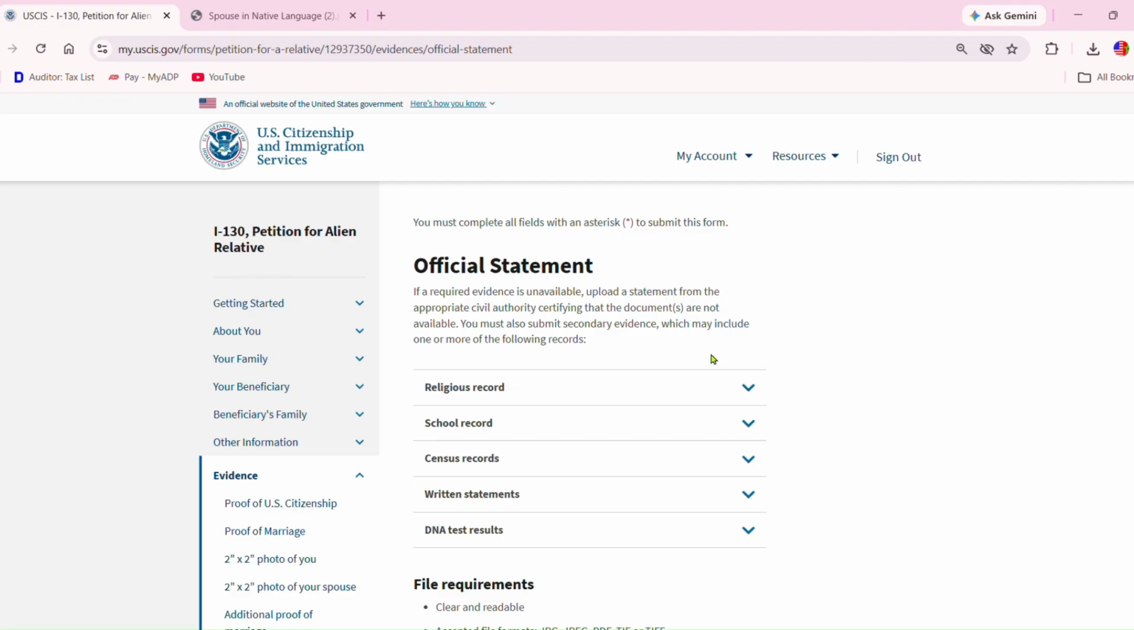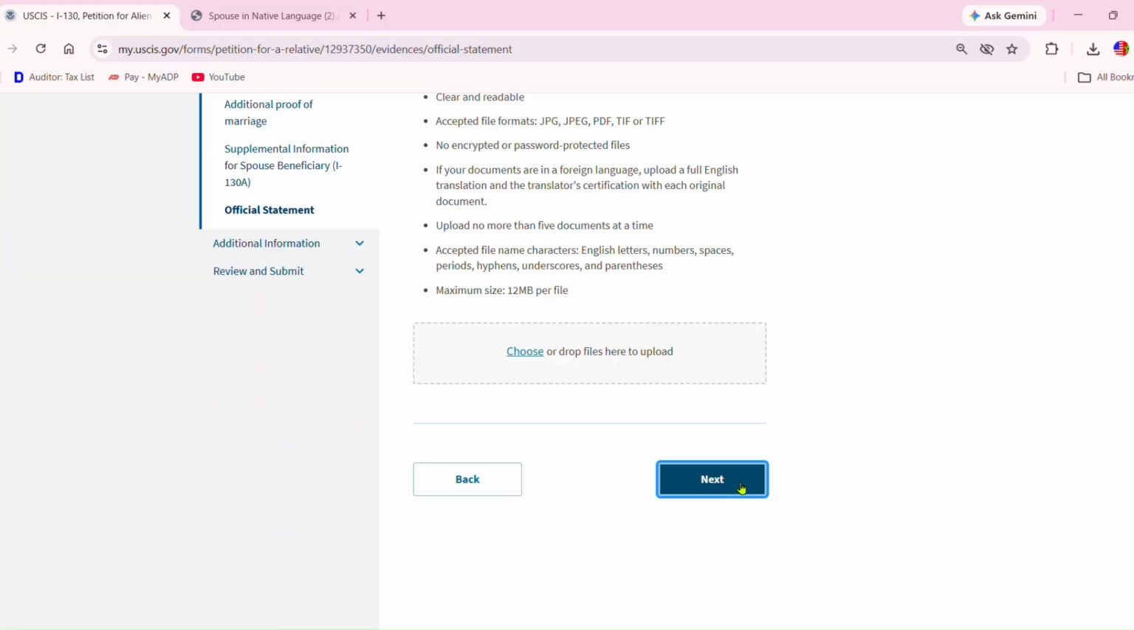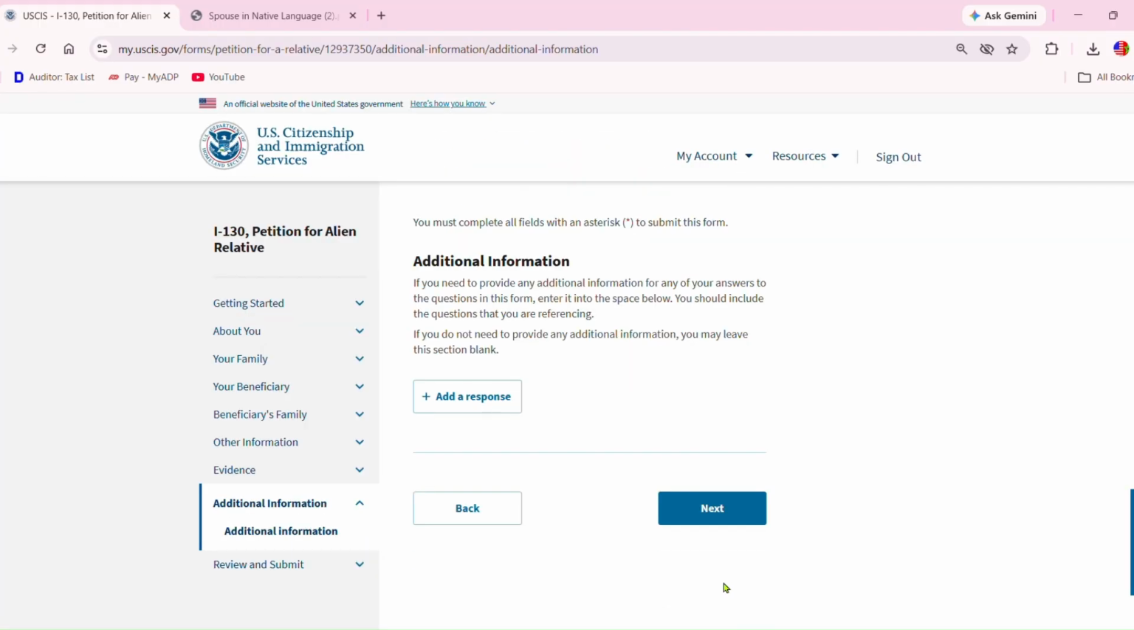Official statement. I never add anything for official statement, but it will depend on your case. If you see something that will help your case, add it. It won't hurt. Just add it. So next, we're gonna go next. Additional information. If you want to add any other information, you can add it right here. Add response and you add it. Let's go next.